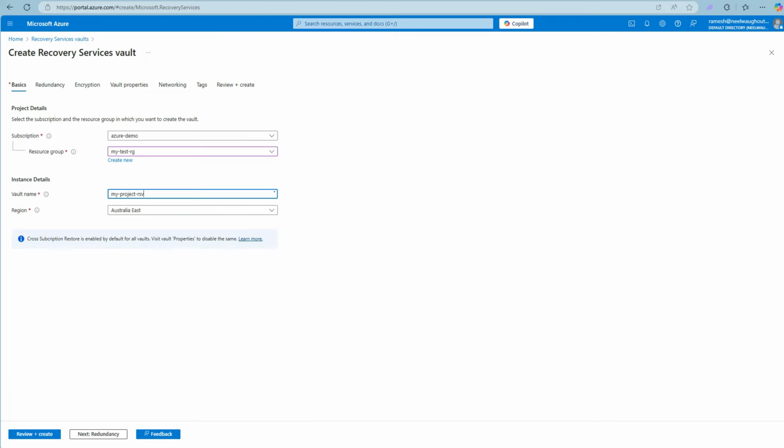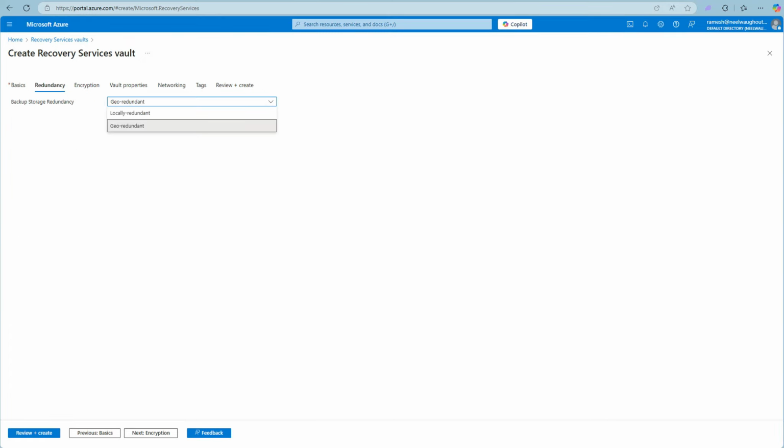Then click on Redundancy. To choose the storage redundancy option for backup data stored in the Recovery Services Vault, you have two options. One is LRS and the second one is GRS. In LRS, data is replicated within a single Azure data center. This is a cheaper option, and this is suitable for non-critical data or when compliance doesn't require geo redundancy.